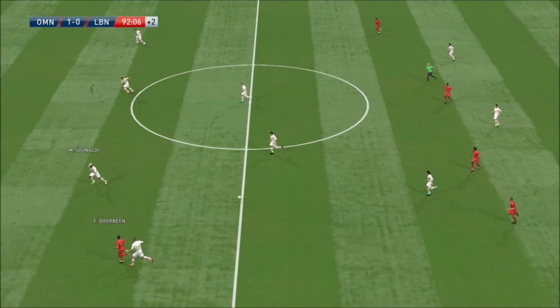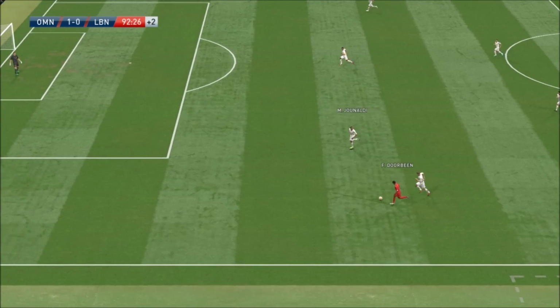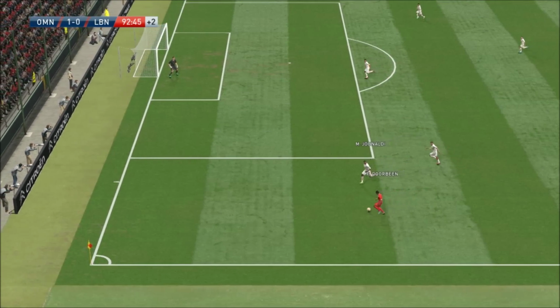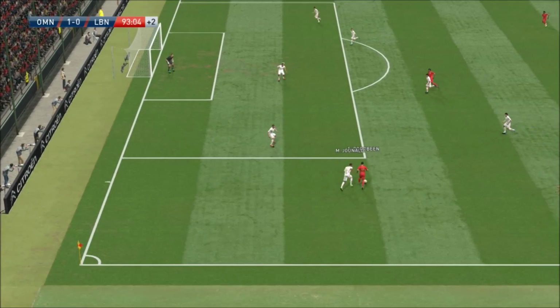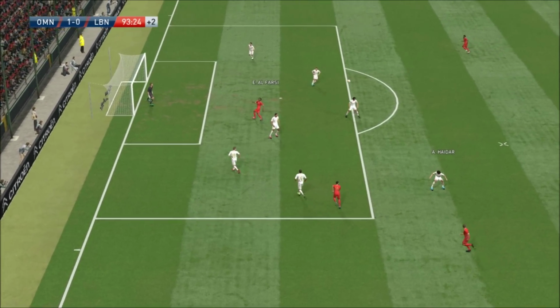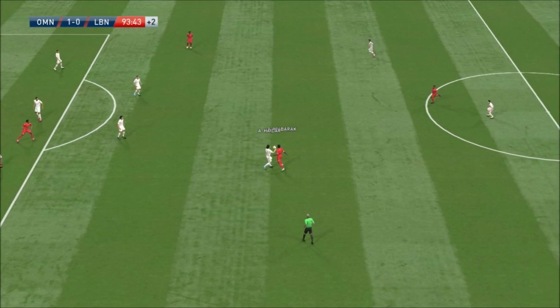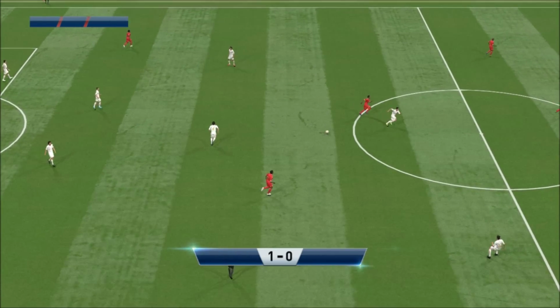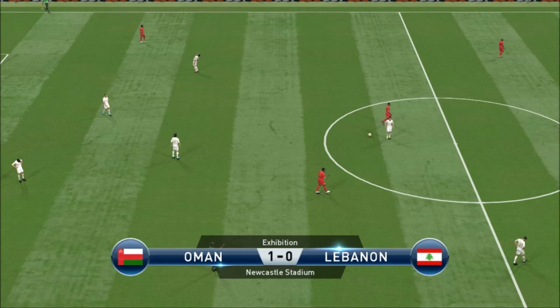Maybe one last chance. Let's see. Oman playing the counter-attack. It's Dornbin on the left-hand side. He doesn't get any support in the middle. Now across towards Al Farsi. Headed away. Mubarak now got it, lost it, and here is the referee's whistle.